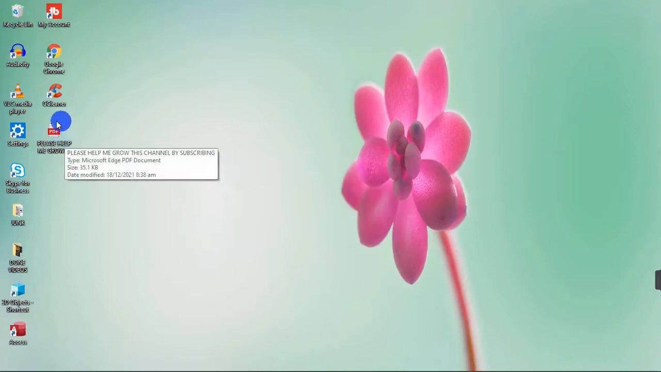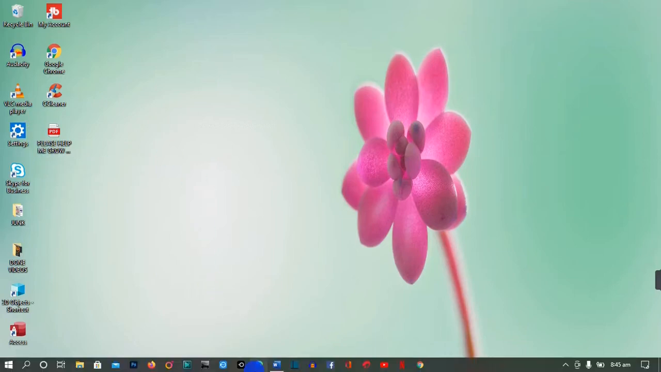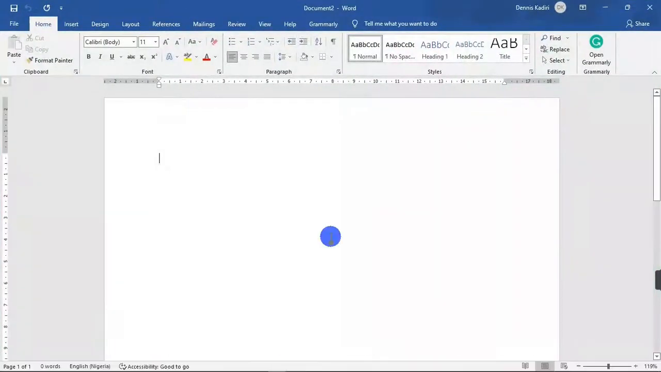Thank you. So I have this PDF document right here that I want to convert into an editable Word document. To do that, I'm going to head over to my Microsoft Word. What I'm going to do here is open the PDF document with Microsoft Word.